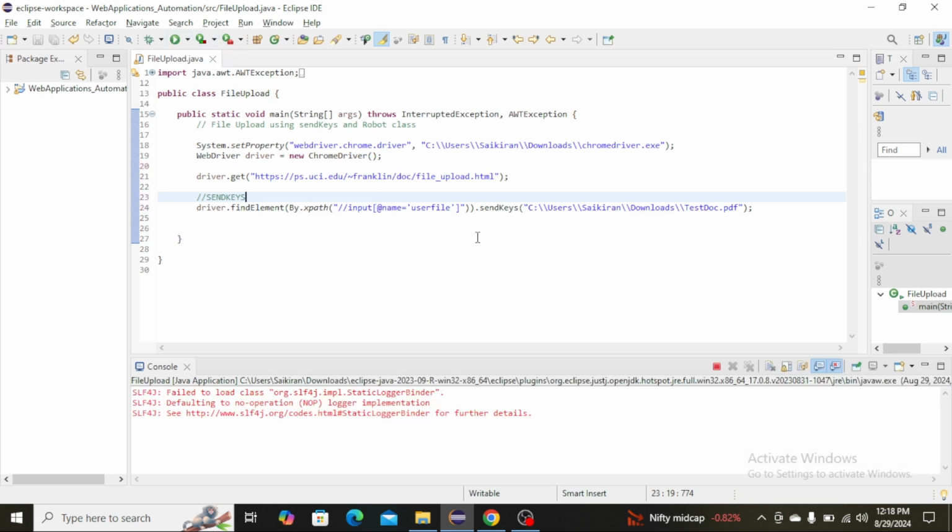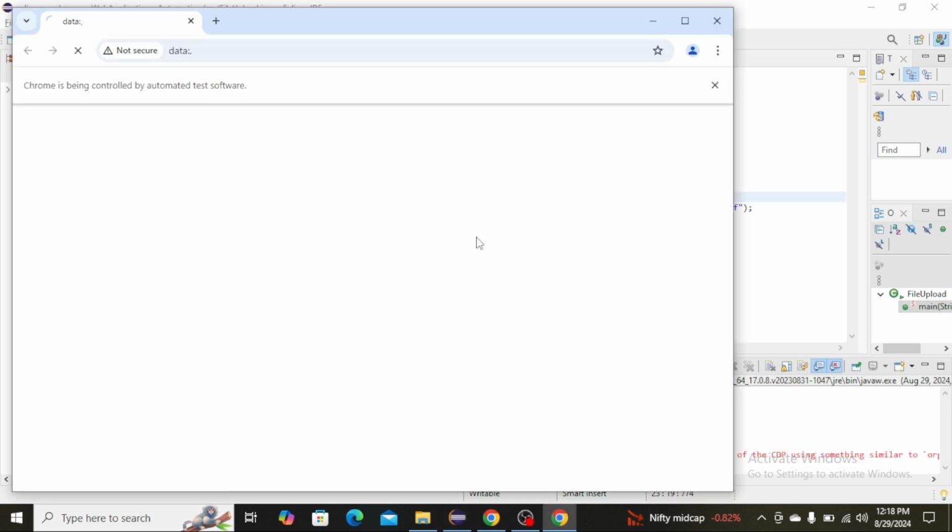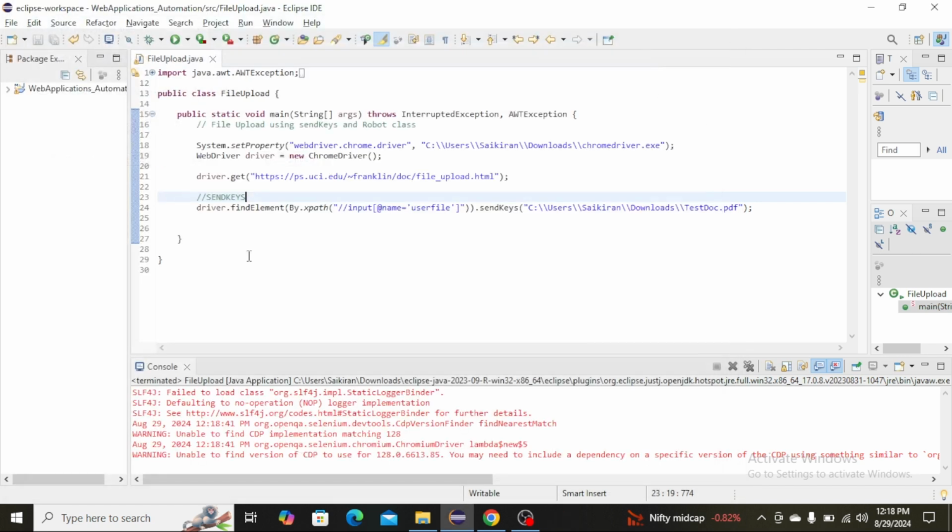It should open Chrome browser and it should upload the file from my system. As you can see, it's uploaded. It is showing me testdoc.pdf. So this is the first way. Using sendKeys, we can upload the document.